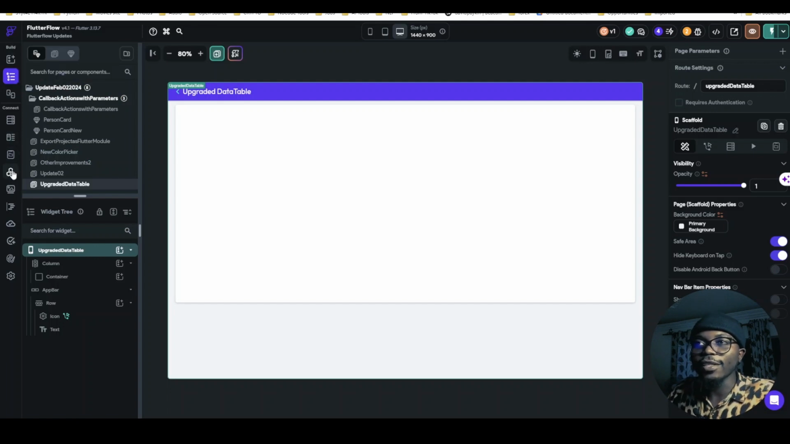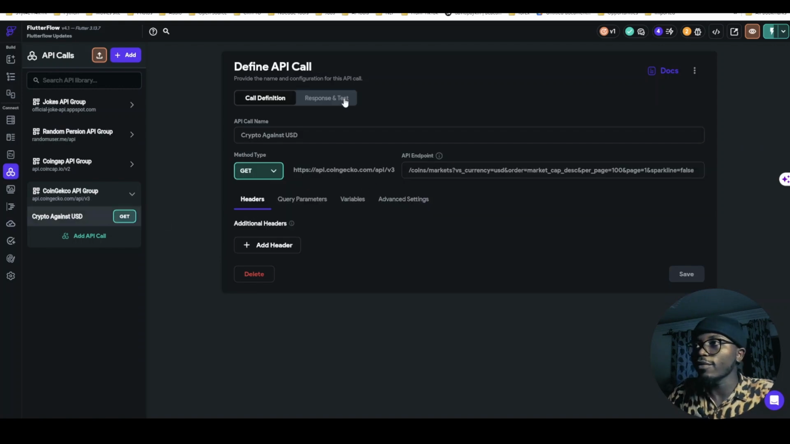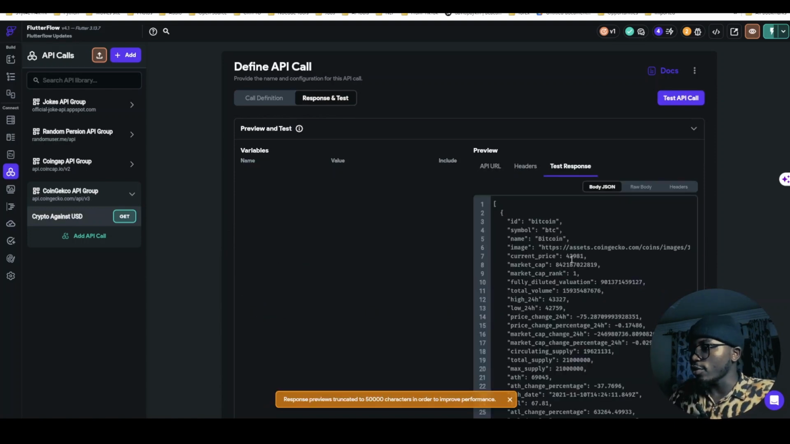I'm not using app states because in your case, maybe you're using real world data, maybe querying things from a database or using an API response or whatnot. So this is the CoinGecko API, crypto against USD. If I test this endpoint, again, this is a free endpoint I just found online and decided to demo with. If I query this endpoint, we have a list of things going on.